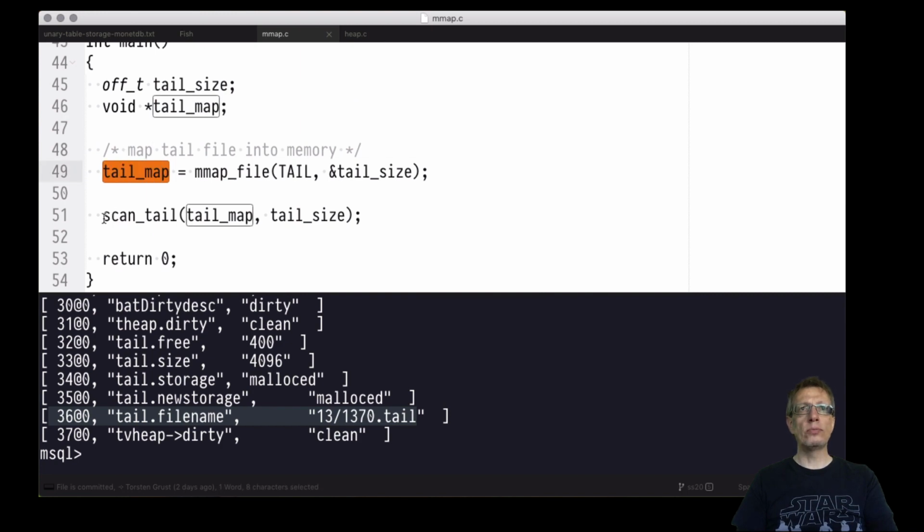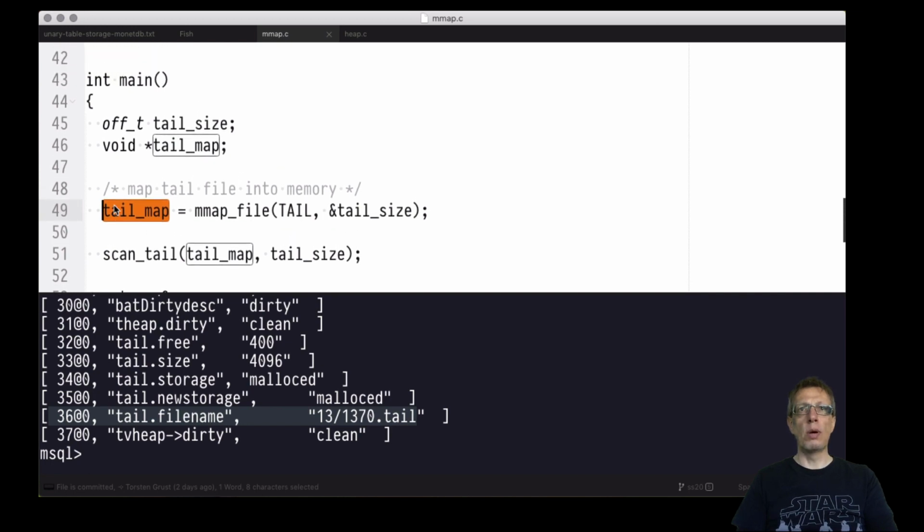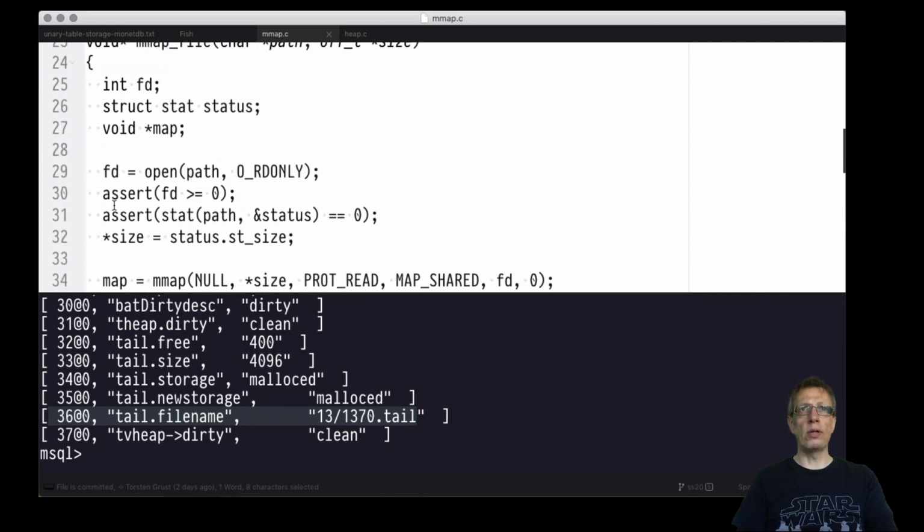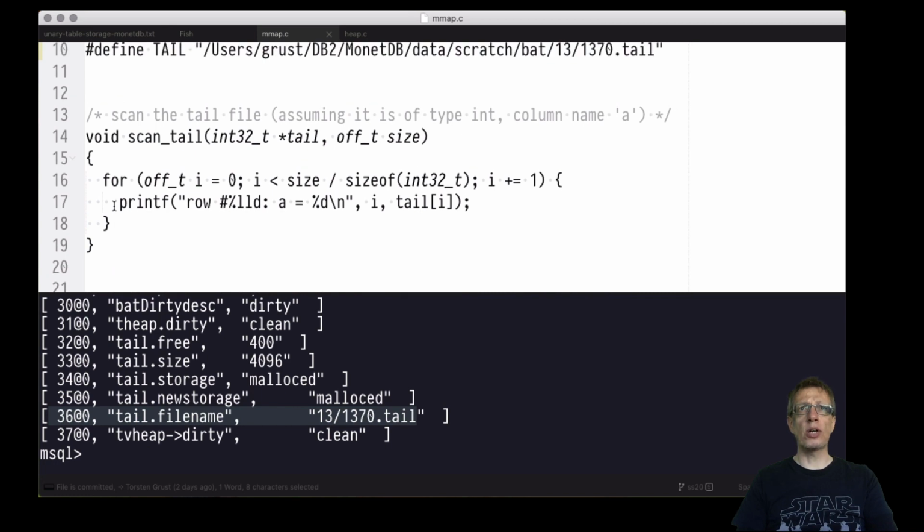What we then all have to do is to scan the contents of this particular memory and see what we can find there. And that's implemented in the scantail function. So the scantail function gets the first argument, which is just a pointer into memory. It will be a pointer, a vector, an array of integer values that we can simply scan. How many of these? That's encoded in the size parameter. And that's what we do.